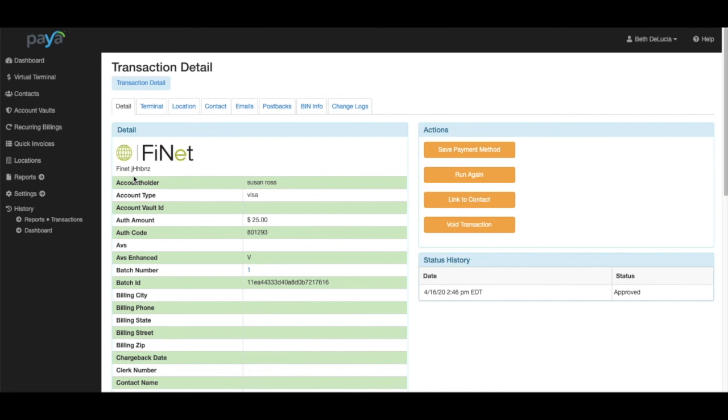Running transactions and managing your business from within Paya Connect is quick and easy, and has many advanced features to meet your business's individual needs.